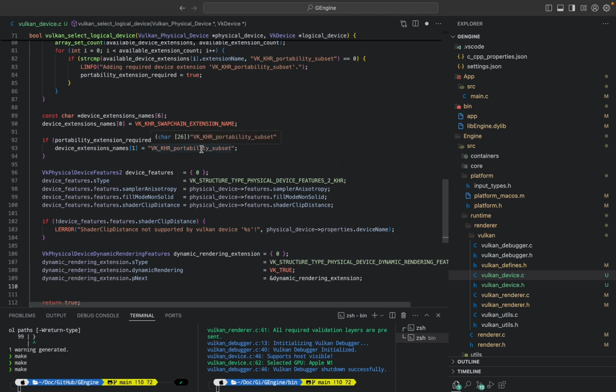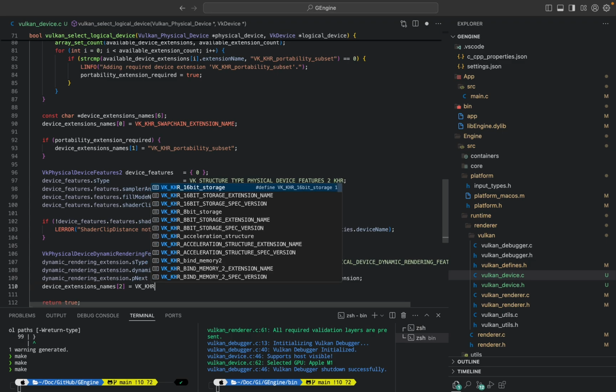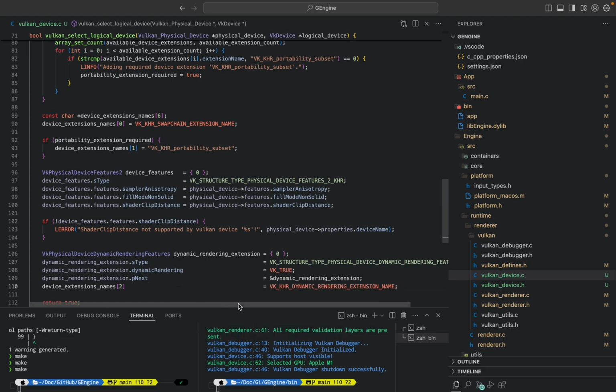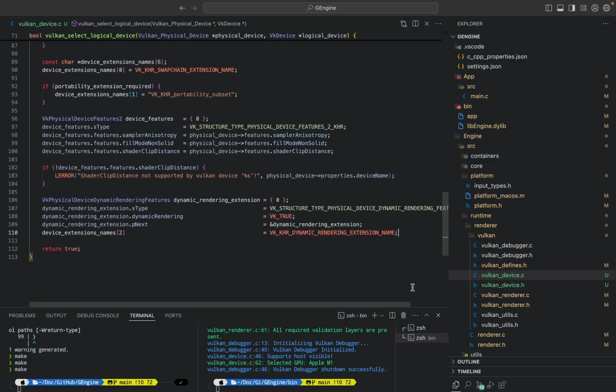is, because we've added this, now we're going to take this, and then let's go to the second one, and from there I'm going to add the dynamic rendering extension. So let's do vk khr dynamic rendering extension name. Okay, so we're going to add the extension name to the extension list for our device extensions. And once we have that, we can then move on.